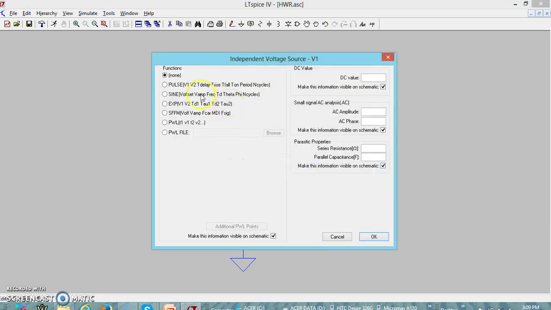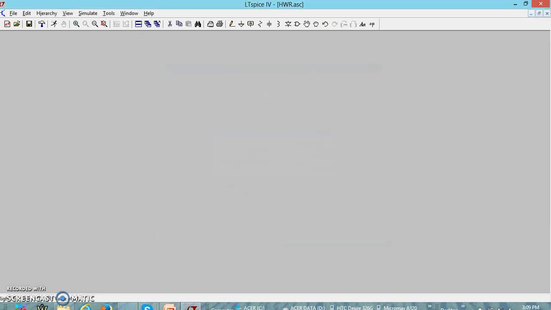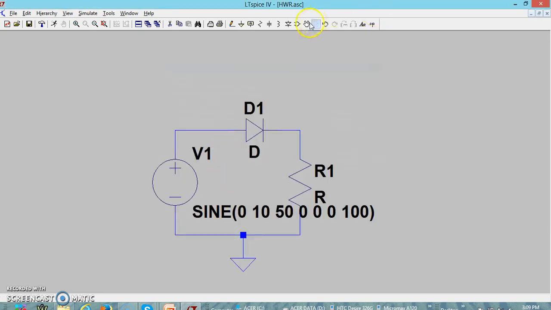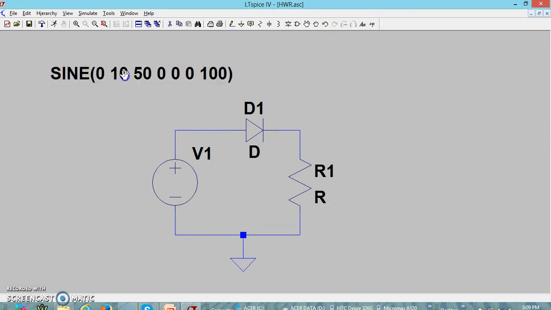Now I need to apply a sine wave. Go to this advanced. Let me select sine. So this doesn't have any DC. Let me give an amplitude of 10 volts. Frequency, let us assume it as 50 hertz. So we have made the settings for the sine wave. Maybe we can keep it here.